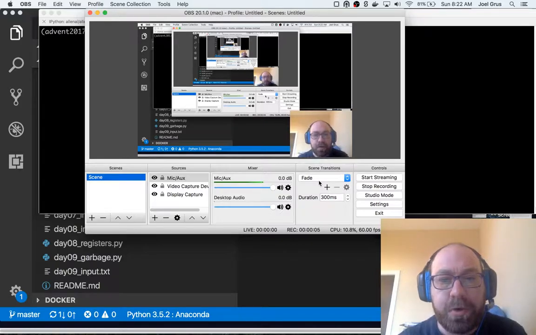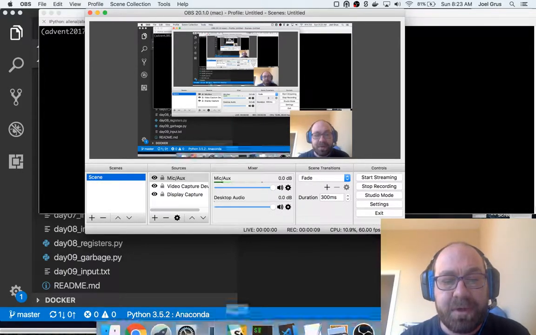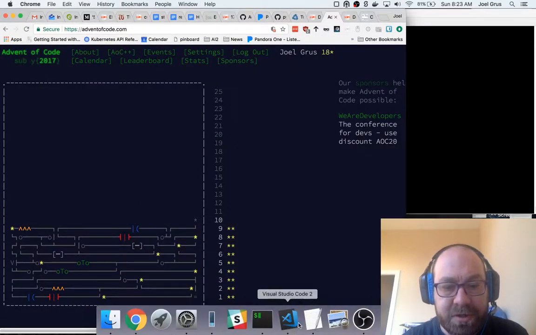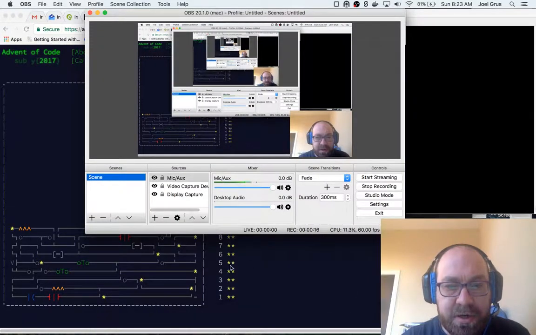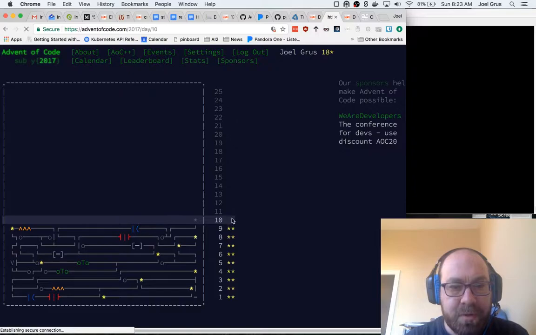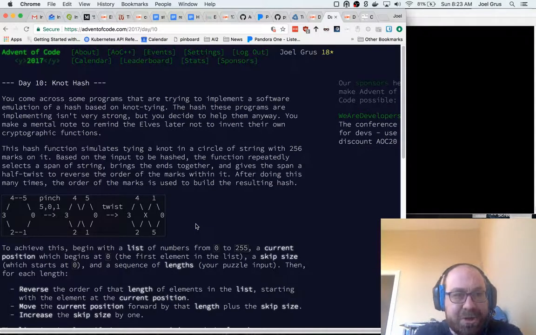So we're going to do Advent of Code day 10, or at least we're going to attempt it, and hopefully it will work. So let's check this out. Good. Look at all these colors. That's impressive. Day 10, Knot Hash.